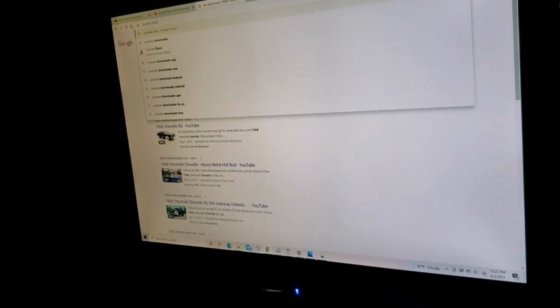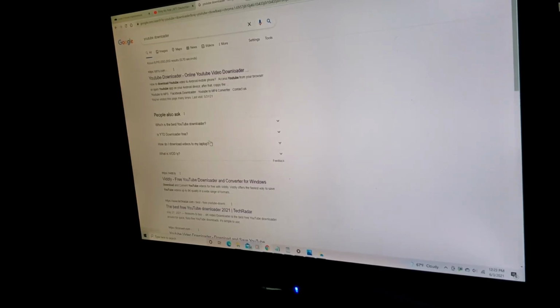You can type in your search bar, YouTube downloader. And this one comes up. There's lots of them available. Most of them want you to download a program onto your computer. I'm not really so gung-ho on that because a lot of these are full of viruses and such. So this one pops up. I use this quite a bit. It's pretty good.